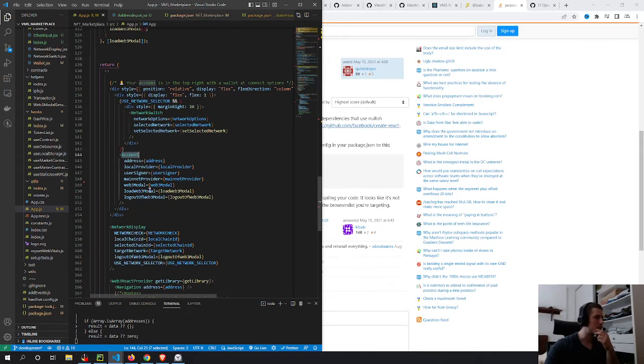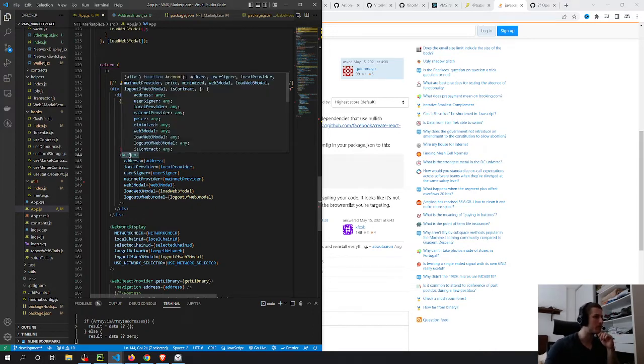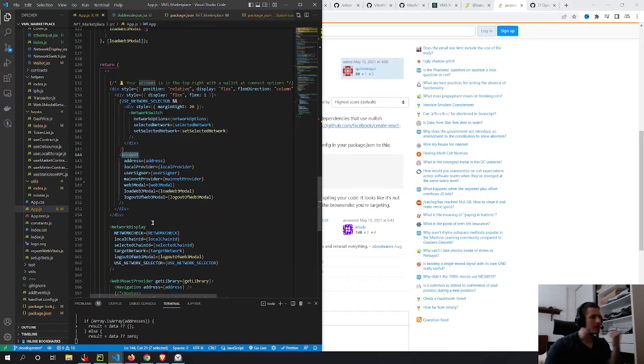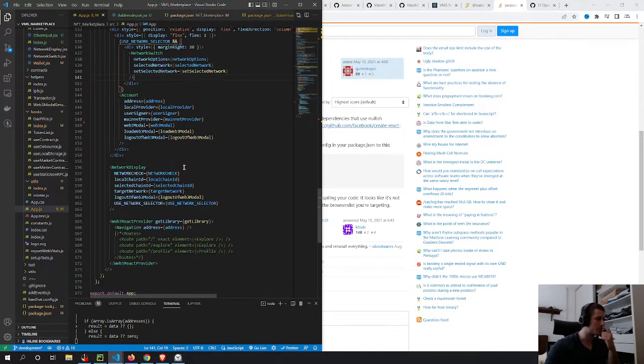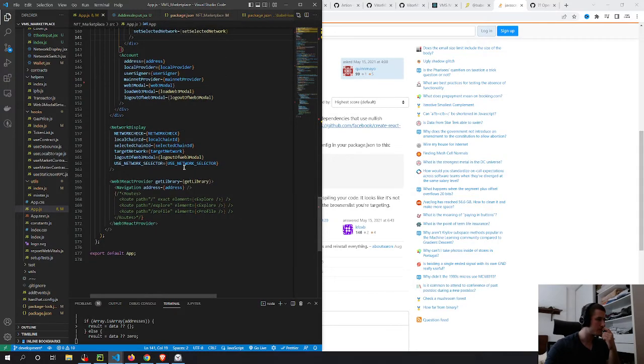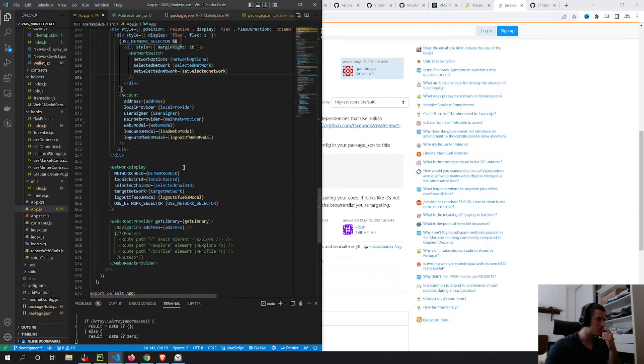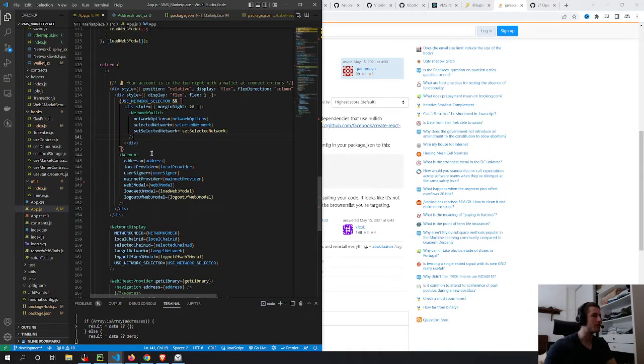But if it doesn't work, maybe I can remove the account component. The thing is that you kind of need the network display, network switch, I think, and those components involve all the other components, which is the problem. But there are definitely easier ways to do this, I think.